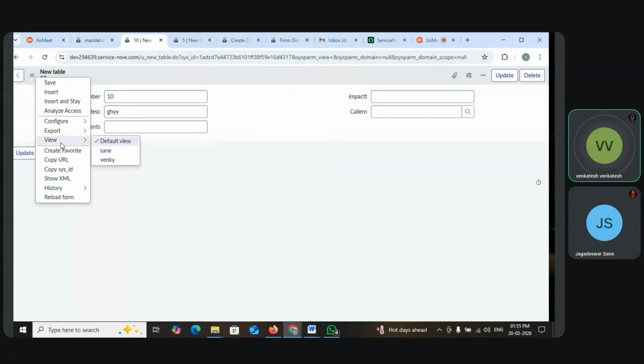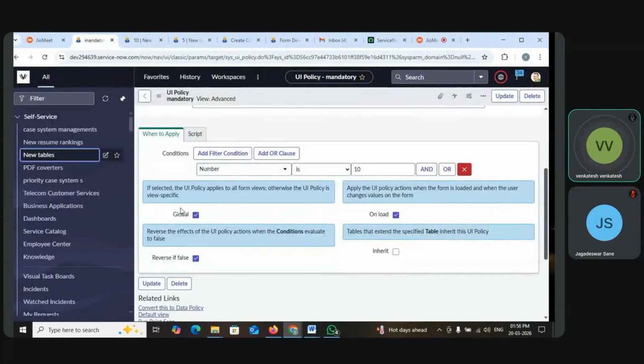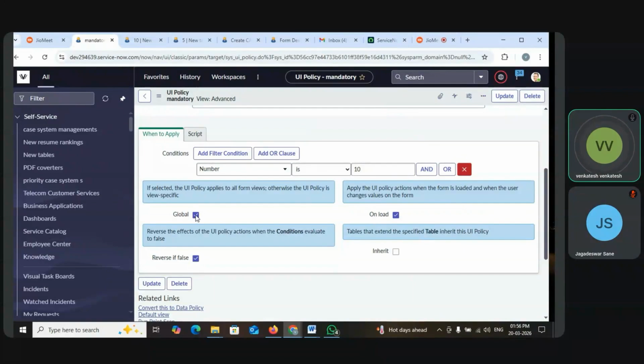Here we can create a number of views, say the default view. But when you click on this one, it will apply to the view. Even though it is in the global scope, if you create your own scope, then only it will apply. That is the reason it is marked with a right mark for the global.